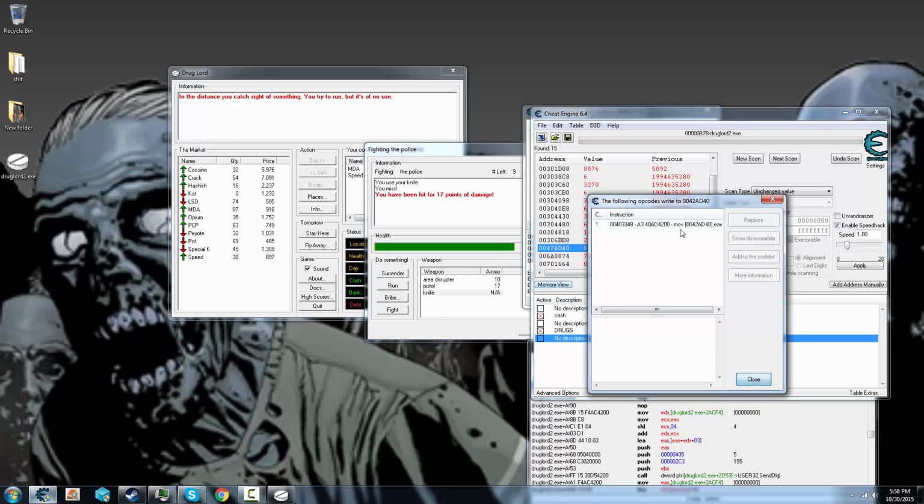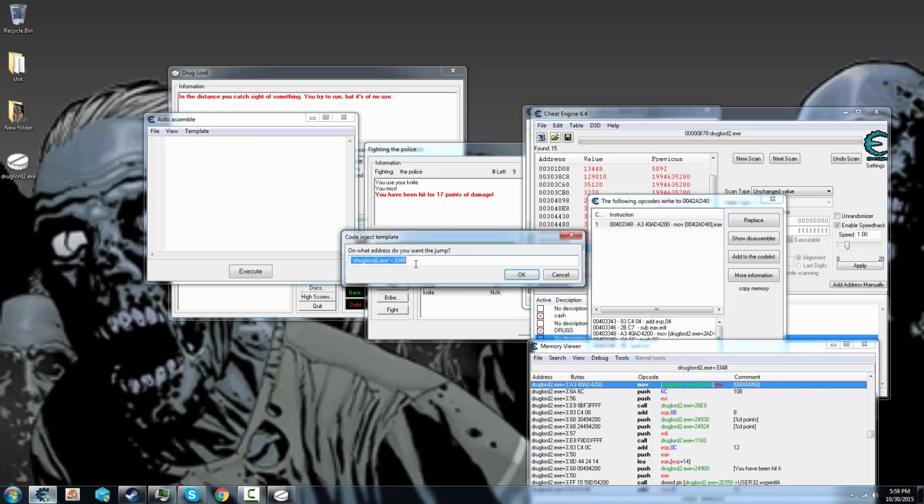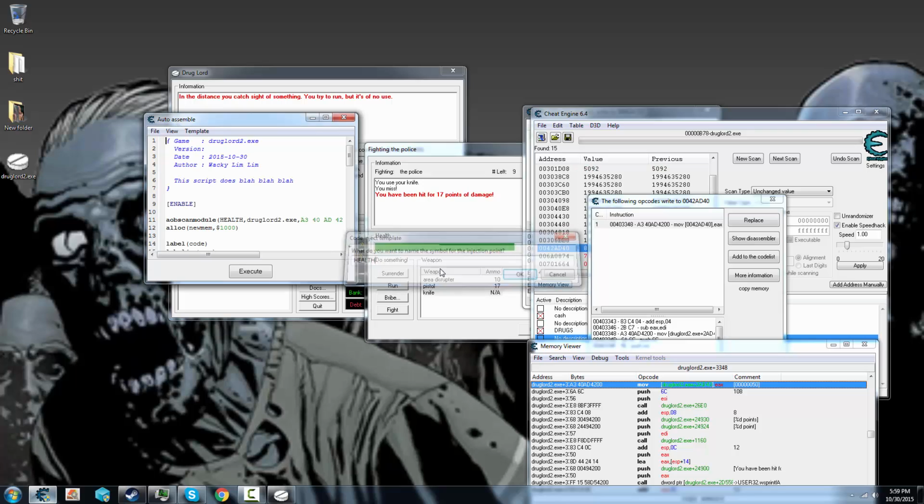Alright, so now we've got this instruction. Same procedure. Highlight it, show in disassembler, Control A for auto assemble, click template drop down and go to AOB injection. I'm going to take inject and just call it health and hit OK.